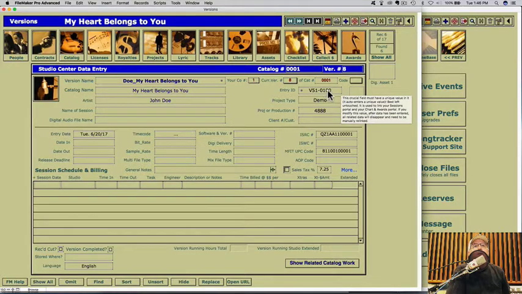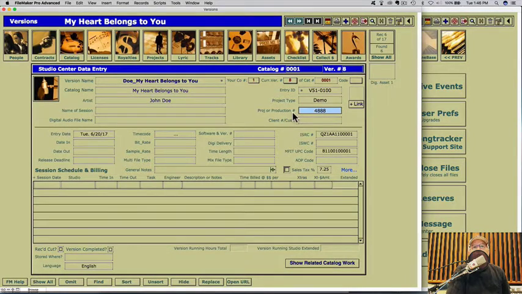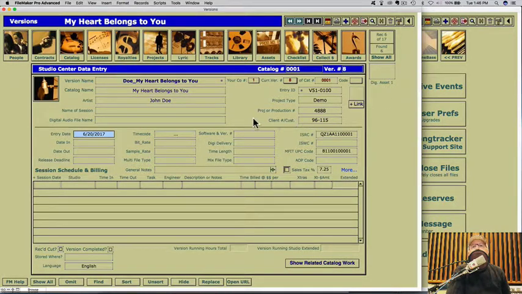Okay, it automatically puts in an entry ID here, so you don't have to worry about that. Let's see, project type. It's a demo. We already entered that. This is just if you have a production number, or you can enter a client that it's for. Maybe it's a specific version for a client. And if so, you just click on that. It assigns it. Name of the session, you can call it. We'll just call it Doe Vocal Session.